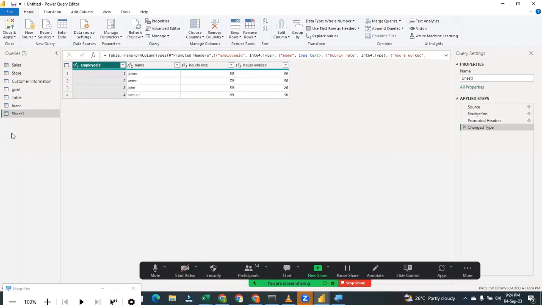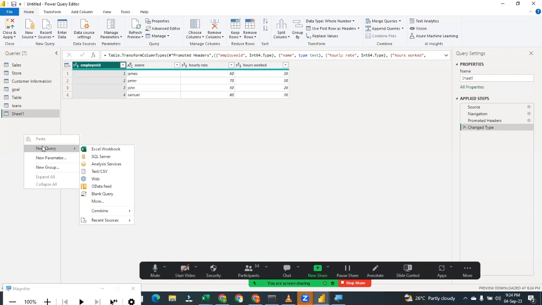I want to create the function I want to invoke. So if I right click, and if you are following me, right click and go to new query. When you go to new query, go to blank query. To create the function, right click, go to new query. From new query, go to blank query. Right click on where you see all the sheets are, go to new query, then go to blank query and click on that.